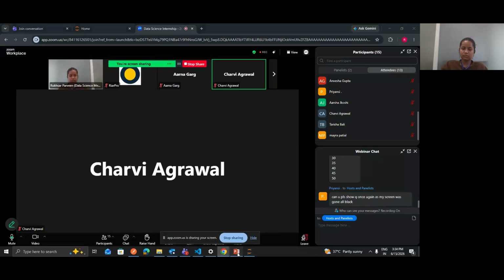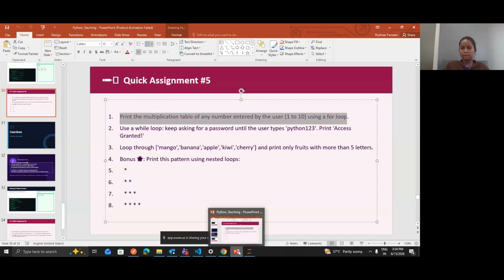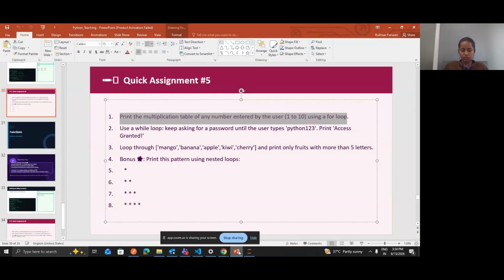Okay, sure. So this is the first question, but just one change here. Instead of using a for loop, you are supposed to use a while loop. Okay. So instead of a for loop, you use a while loop.